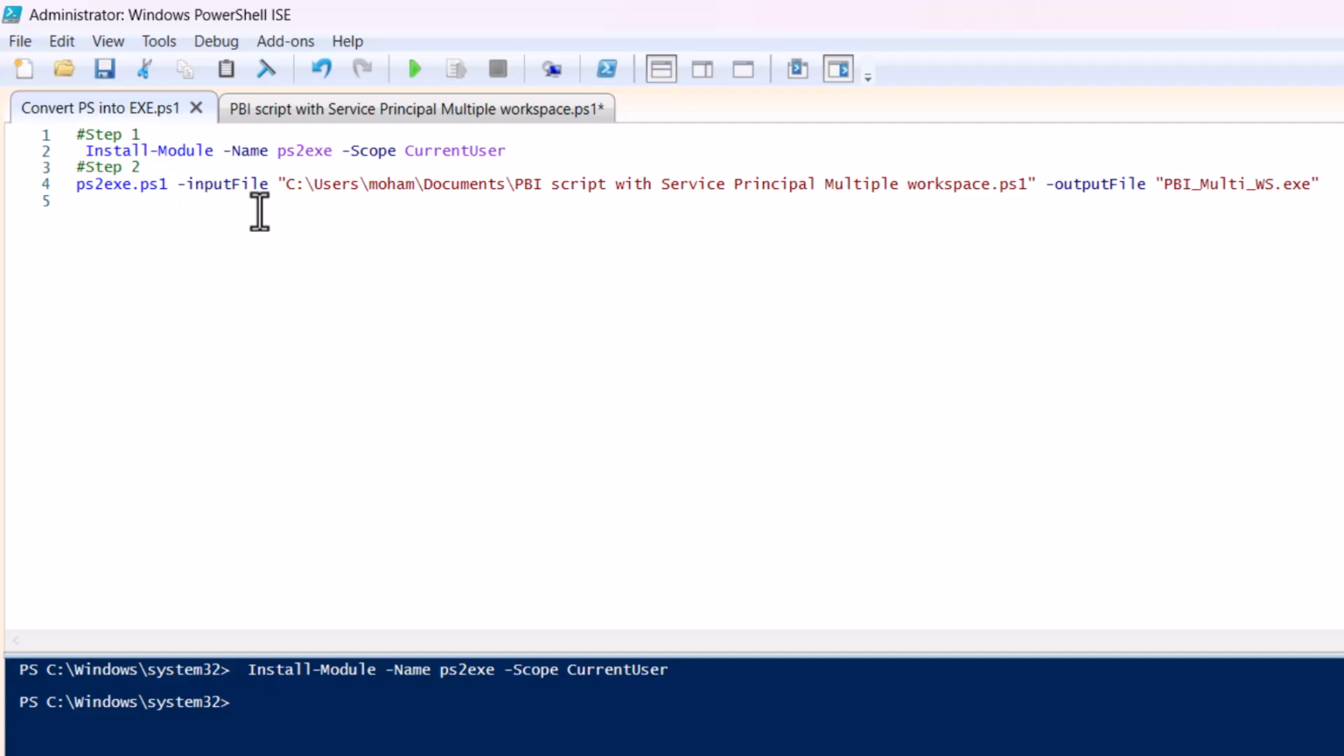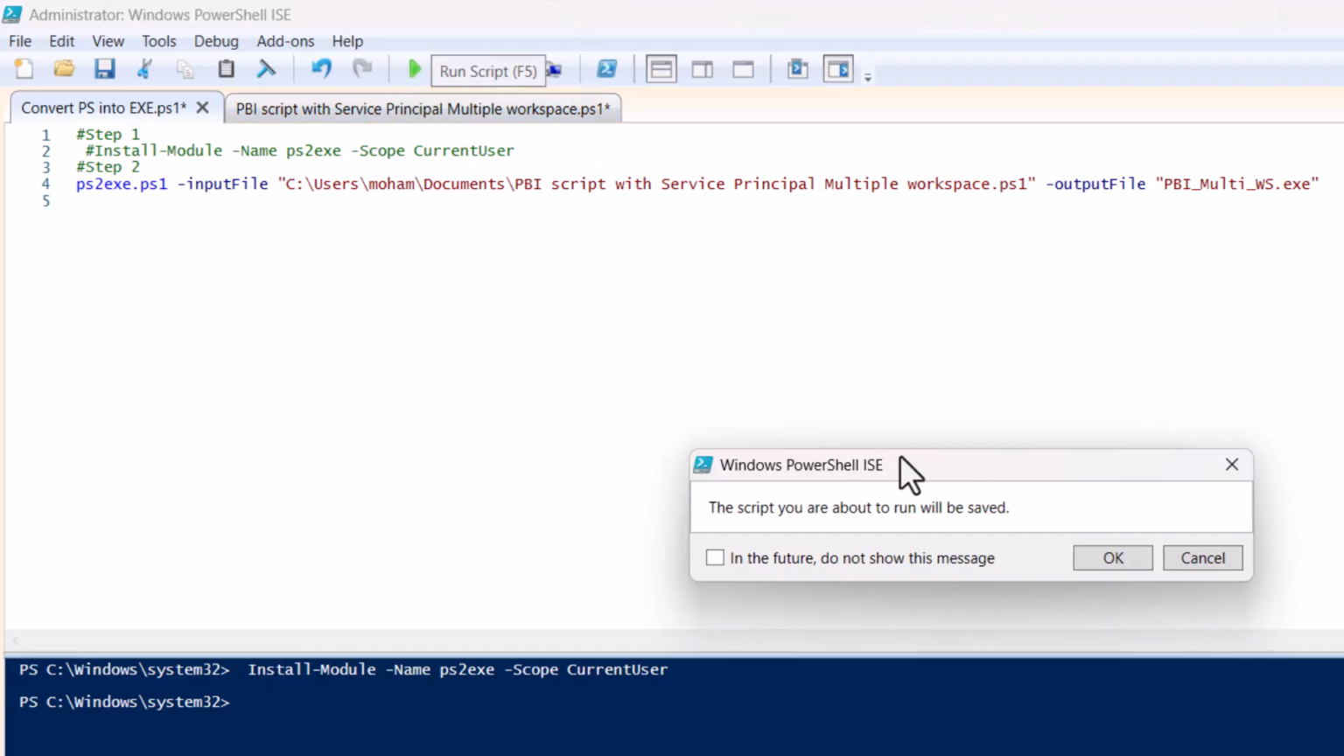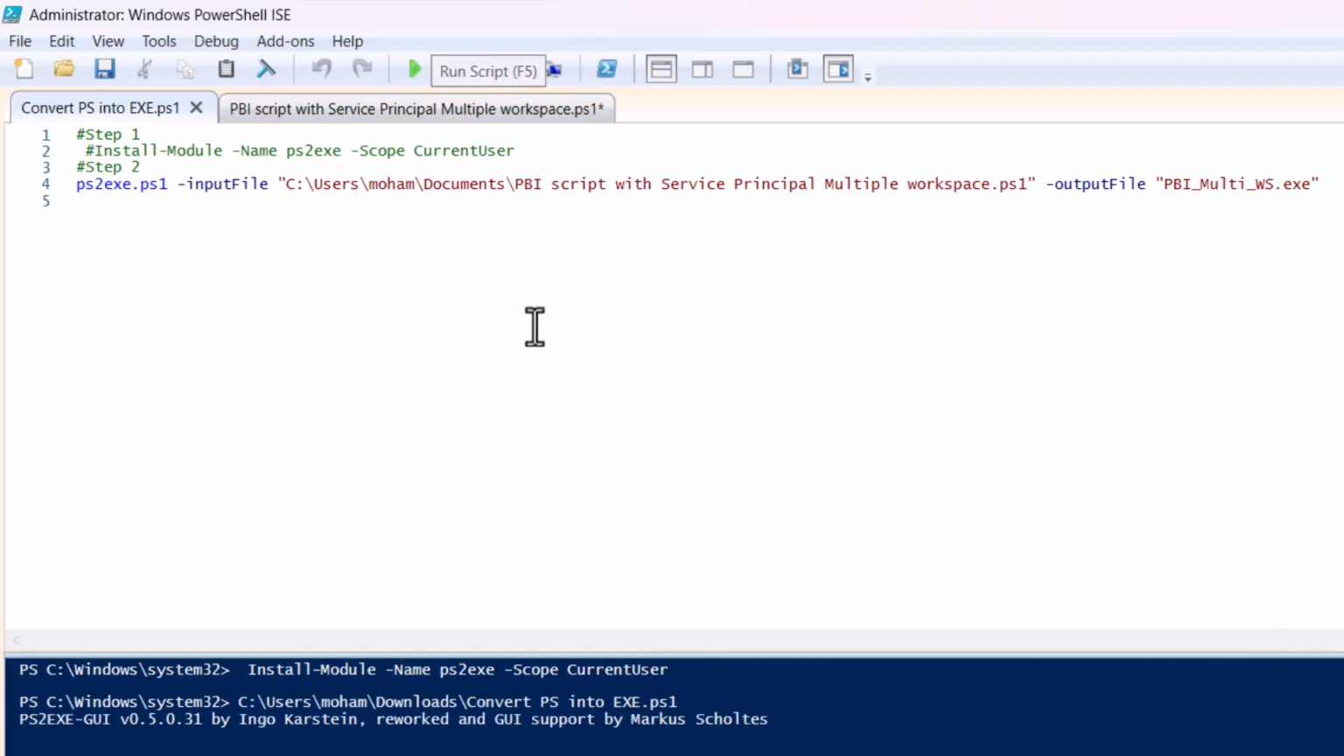So now the next thing is you need to use this ps2exe.ps1 command, and then you need to pass -inputFile, and then pass the file location where you have this PowerShell file. And then -outputFile and pass the name you need this EXE to have. Once that is passed, you can just run only this particular line. We don't need to run the install module again. And if I click run here, this is going to run.